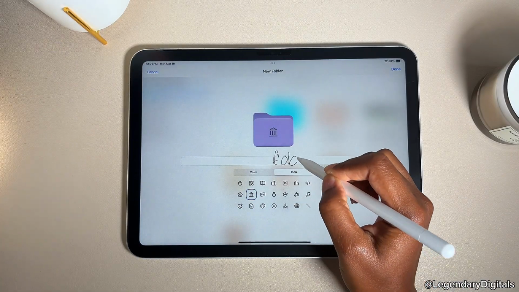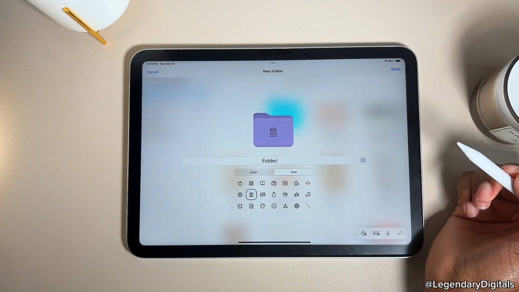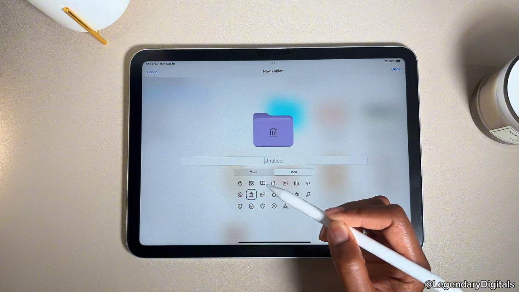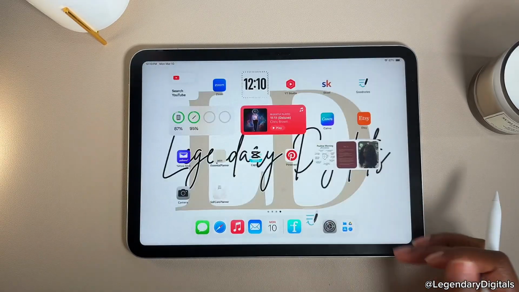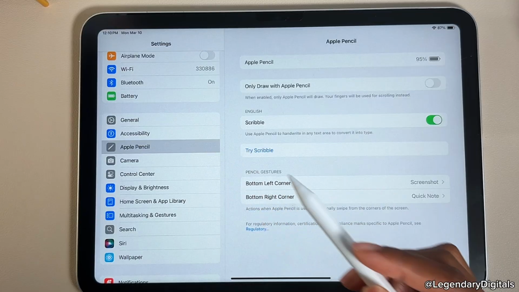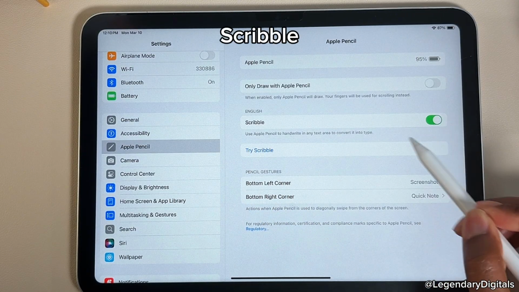From there, you'll have the option to name your folder. You can also change the color, or if you like, you can add an icon. Okay, so if you're wondering how I'm writing and it's converting to text, just go to your settings, click on Apple Pencil, and make sure Scribble is turned on.